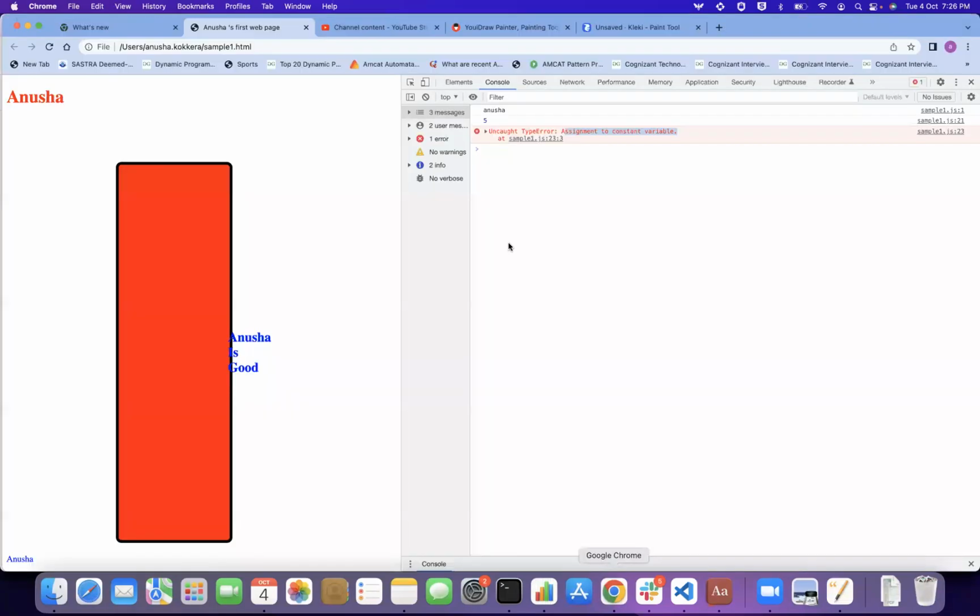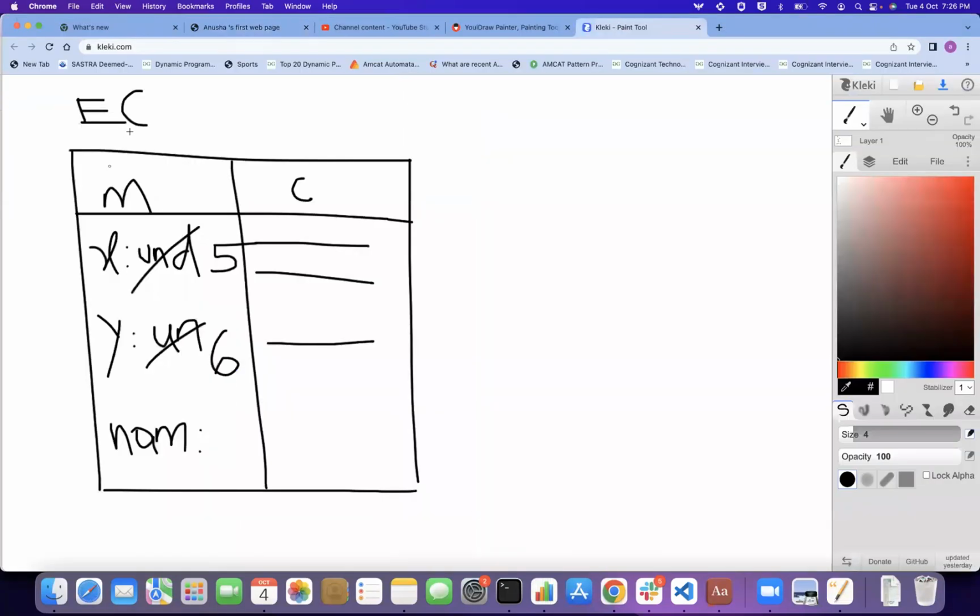Suppose if you are creating a var variable, it is getting attached to the window object. I just showed you in the scope, I ran the code and showed you. And what is execution context? Whenever any JavaScript code is getting executed, an execution context will be created. It contains 2 phases. What are those? Memory phase and code execution phase.